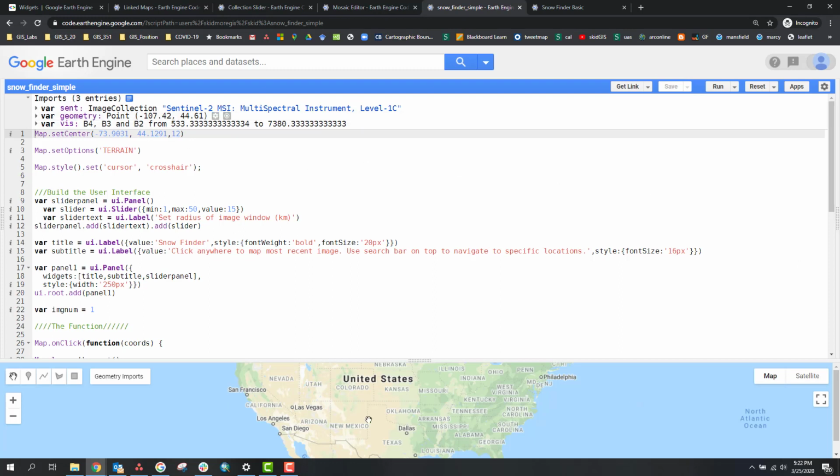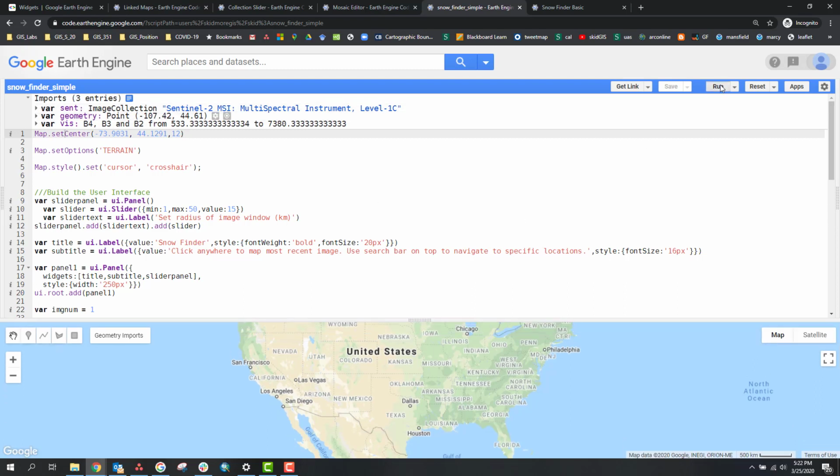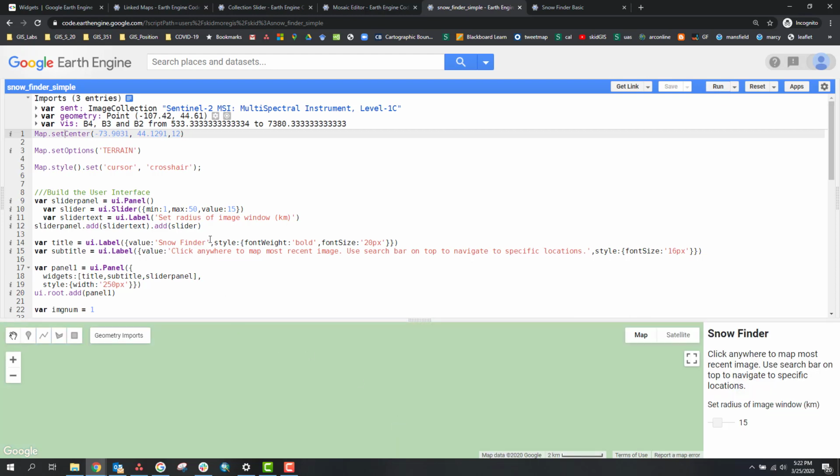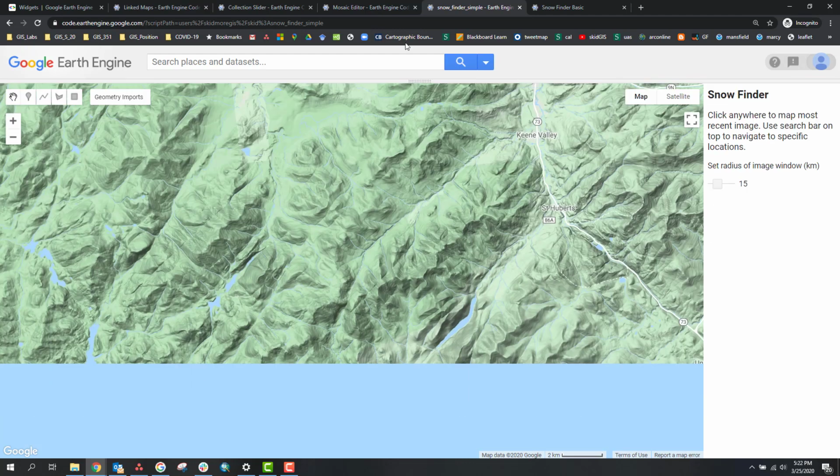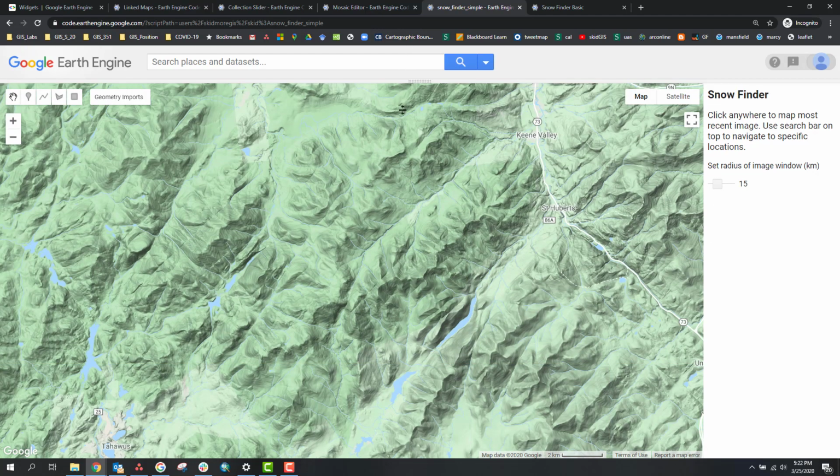Geometry is just a random point I had put on the map there, and these are some visualization parameters I predetermined here. First line of code, just to set the center of the map. So when I click run, it zooms automatically to somewhere right here in the high peaks of the Adirondacks.